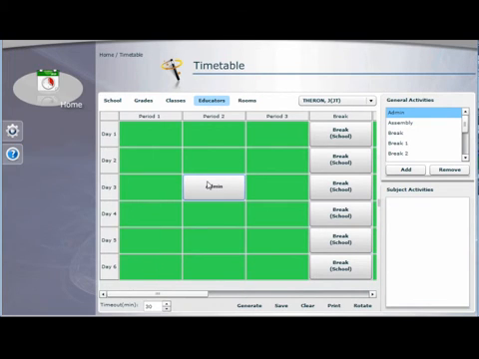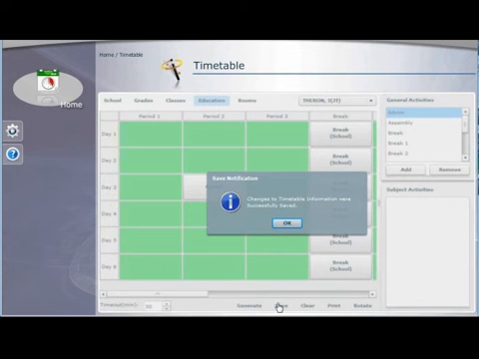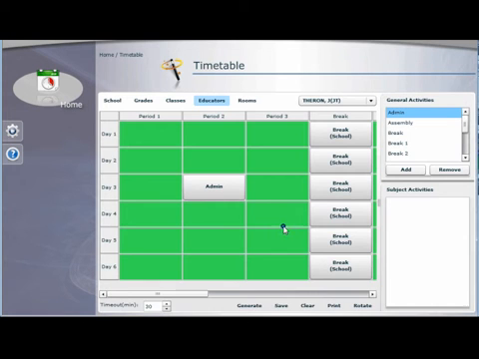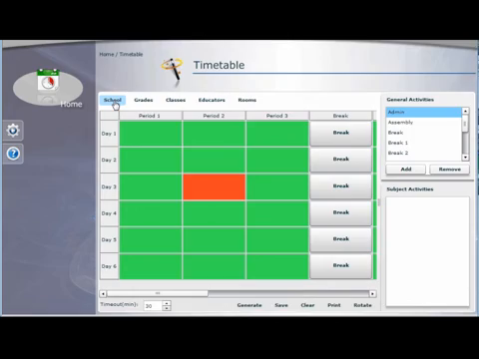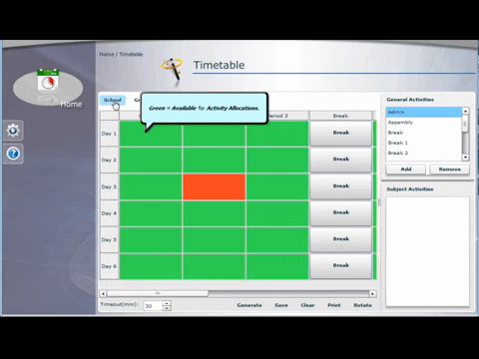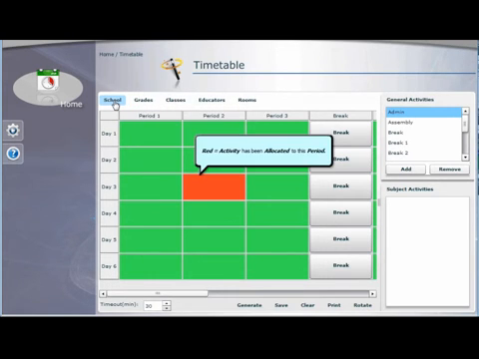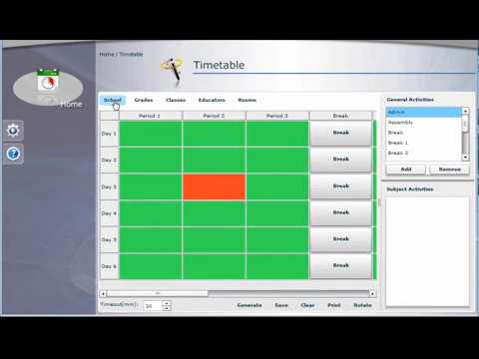When this is done, left-click on the Save button. Acknowledge the Save notification by left-clicking on the OK button. Return to the school timetable by left-clicking on the School Timetable button. There are periods marked in green and in red. The periods that are green are available for period activity allocations. Periods that are marked red are not available for activity allocations. Red implies that an activity has already been allocated to this period.